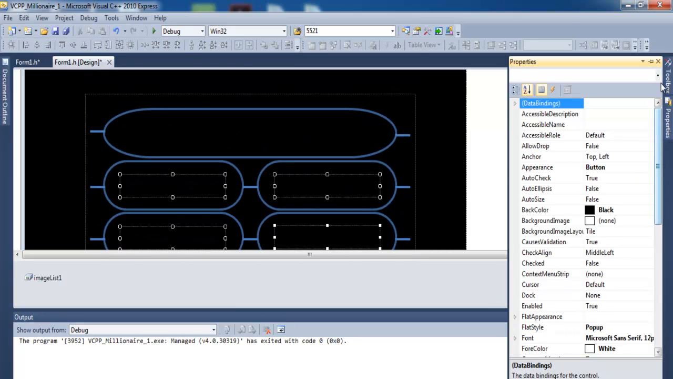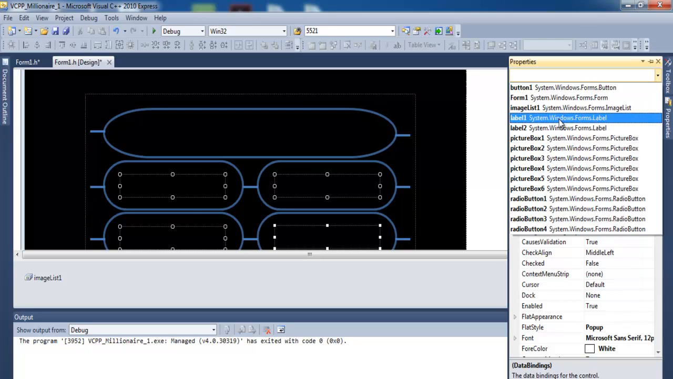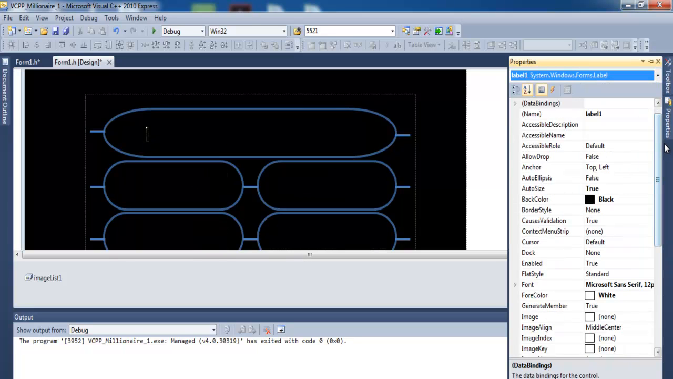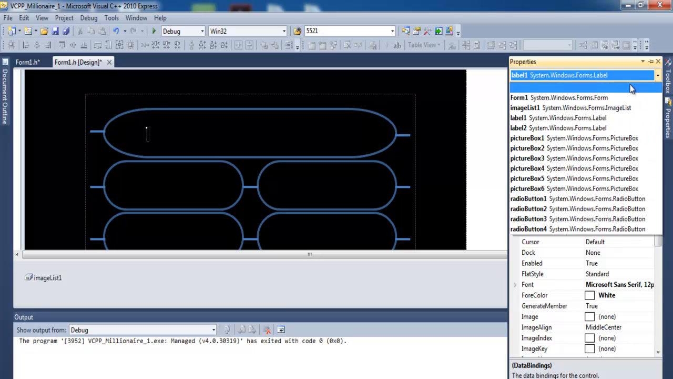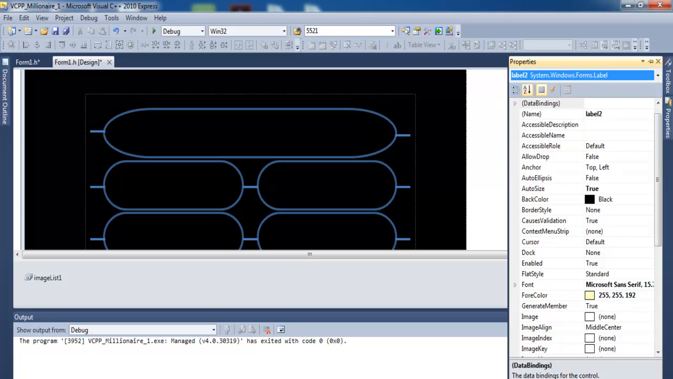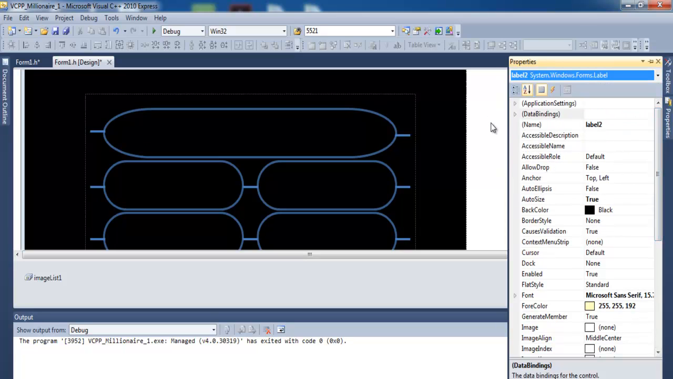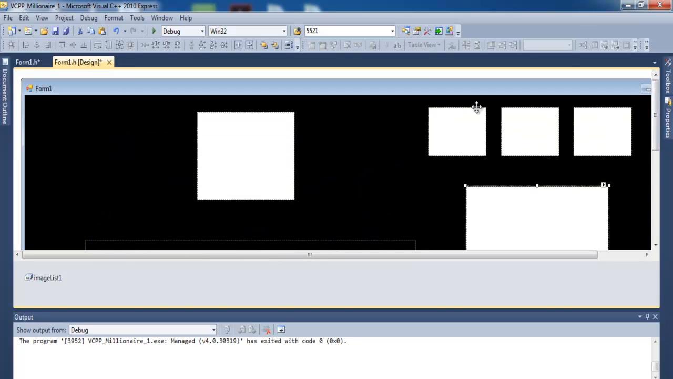Let's check out the labels. I should have 2 of those. That's one there, and the second one should be right up there. Let's go for the second one. You should have one here. Yeah, that's it right there. So all of those components are in place.